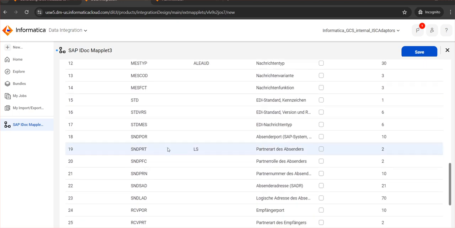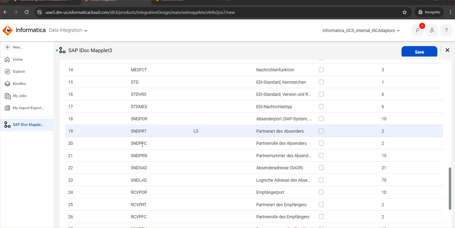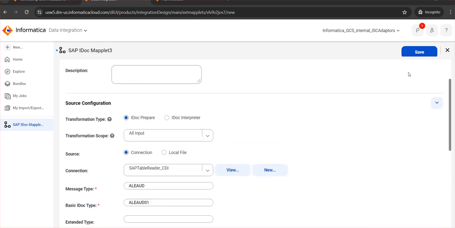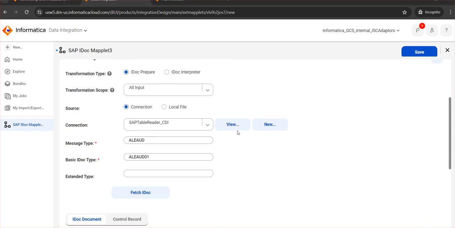And these two ports, like SNDPRT and SNDPRN, are actually key pairs, so these two values are needed. Otherwise the data will be sent to the SAP system, but since there is no partner profile mentioned in the IDOC sent to the SAP system, it will fail at the SAP. Post this, we can save this one and use this maplet in the mapping.